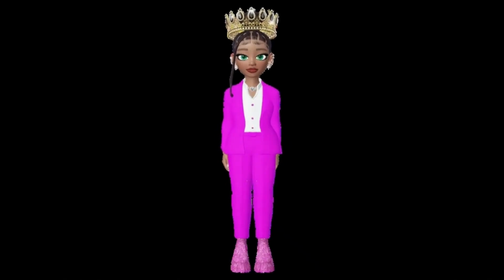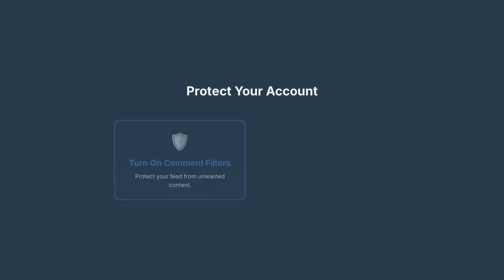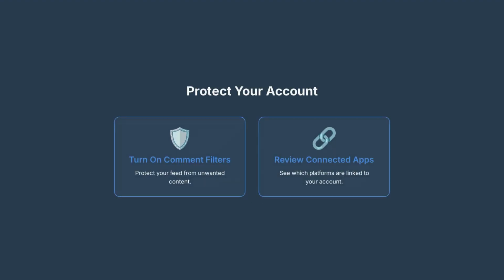ZEPETO provides multiple privacy tools to control who can see your content and who can interact with you. Inside your settings menu, set your profile visibility to public or private, depending on your content goals. Adjust who can message you and limit who can add you as a friend. Turn on comment filters to protect your feed and review which apps or platforms you've connected to your account.